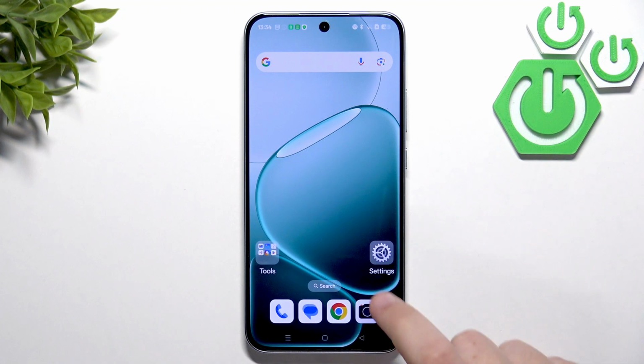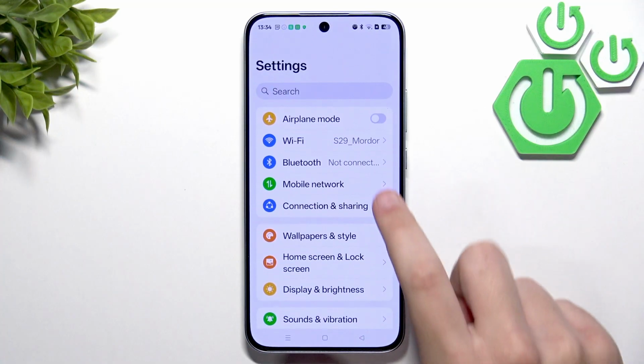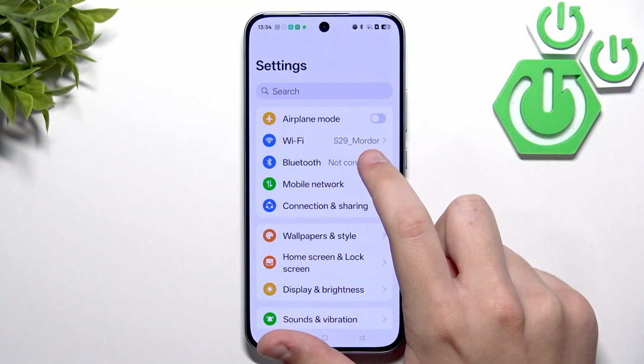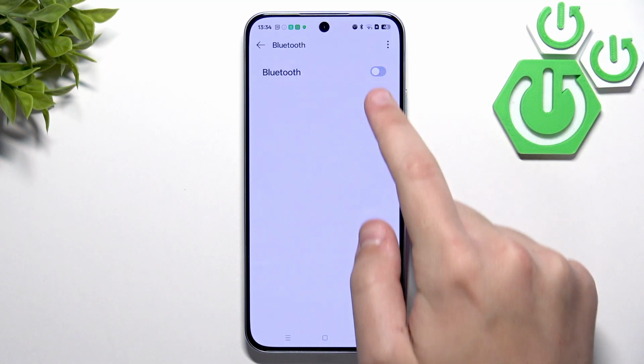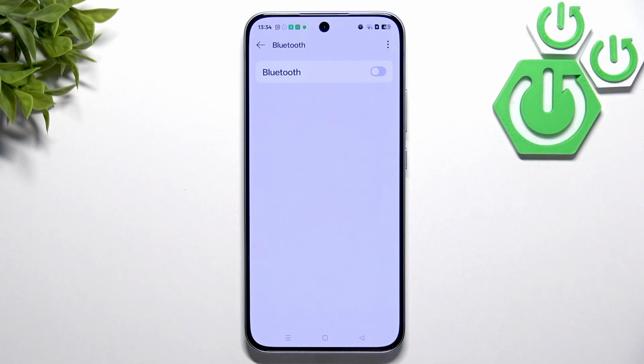After that, go back into the settings and go into Bluetooth. Here in the Bluetooth, you want to make sure that your Bluetooth is disabled, so that there are no connected devices to your phone. For example, your car, headphones, earbuds, practically anything that's connectable by Bluetooth to your device.